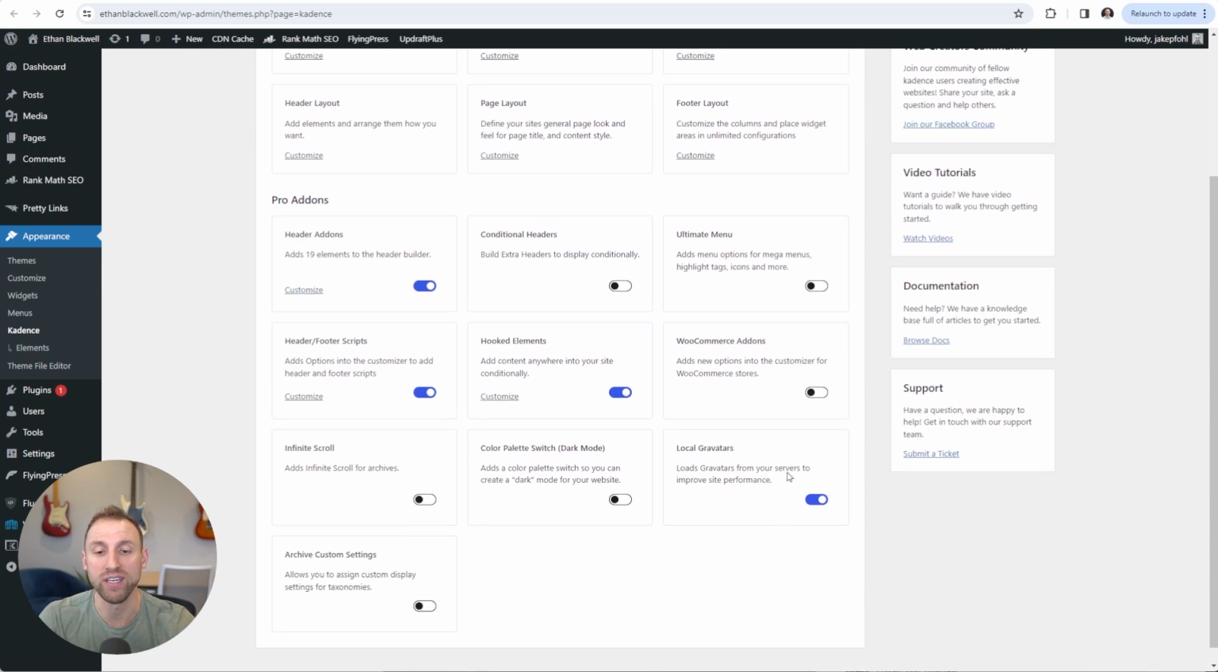And we went in an earlier video and enabled the option for local Gravatars. And you can see that it says it loads Gravatars from your servers to improve site performance. So this again is another one of those features that is the same as FlyingPress. And since I already have it enabled in Cadence Theme Pro, I'm going to leave it enabled here, but you might not have Cadence Theme Pro.